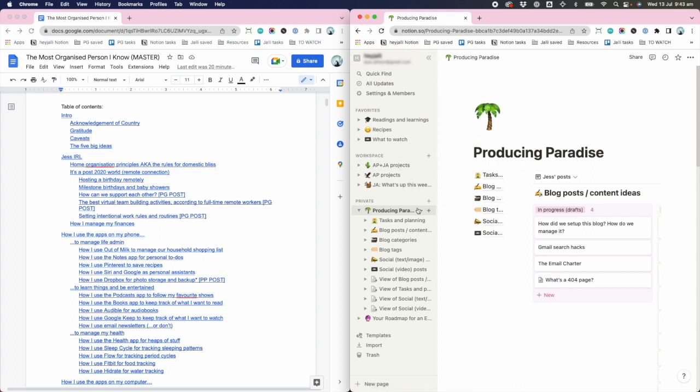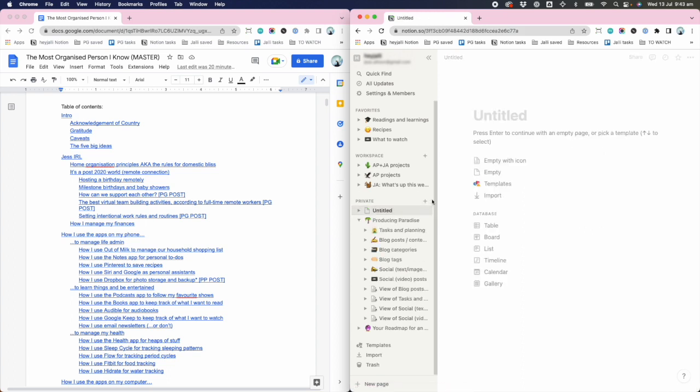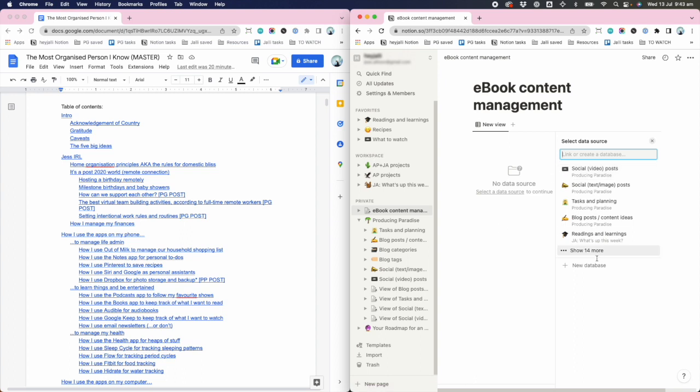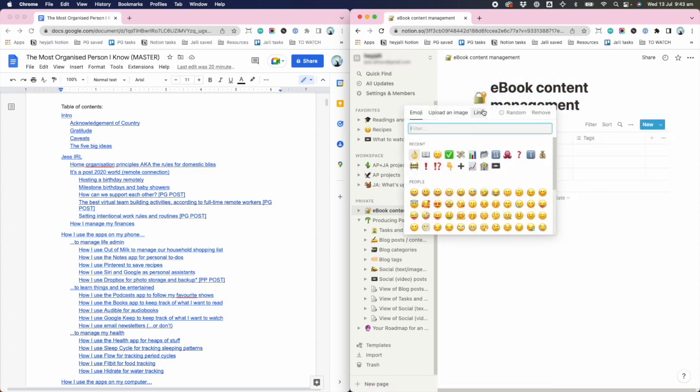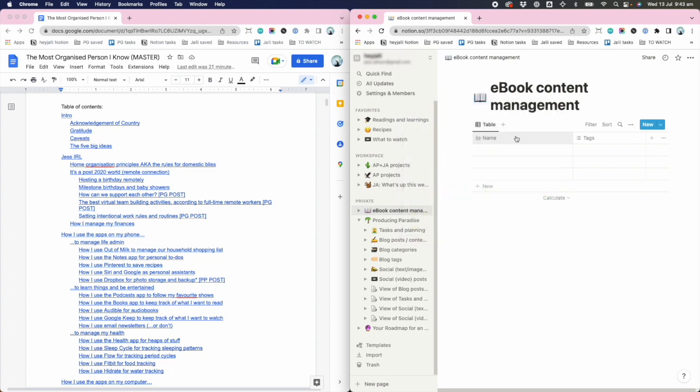So my first step is to create a page. I'm going to start a new private page, call it ebook content management, and it's going to be a table style database. It's going to be a new database. I'm obviously going to give it an icon because I'm obsessed with emoji.